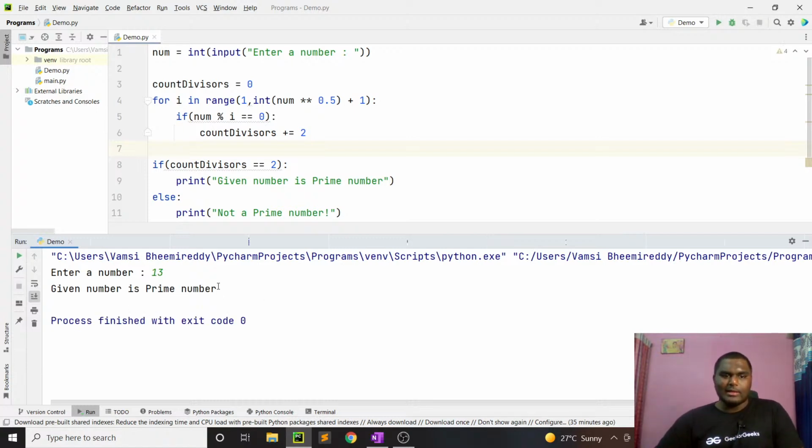Yes, it is saying that the given number is a prime. Let's give another prime number, 2. Yes, it is saying that the given number is a prime. Let's give another number which is not a prime. Okay, so 50. Yes, it is saying that not a prime.